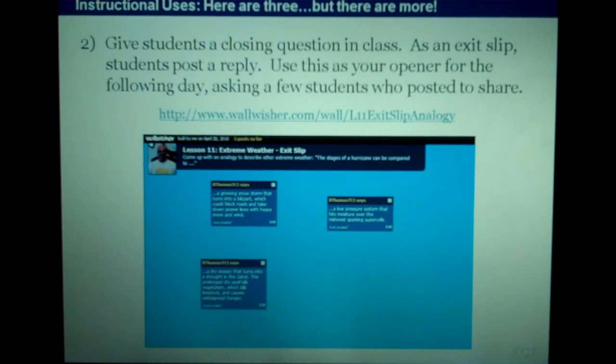Here's another example. Give the students a closing question in class. As an exit slip, students post a reply, and you use that as your opener the following day, asking a few students who posted to share when you bring it up on your wall. So here's an example of the exit slip that I've provided, and I'm challenging my students to come up with an analogy to describe other extreme weather. The stages of a hurricane can be compared to blah, blah, blah. And I want them to come up with their own extreme weather analogy to describe other extreme events.